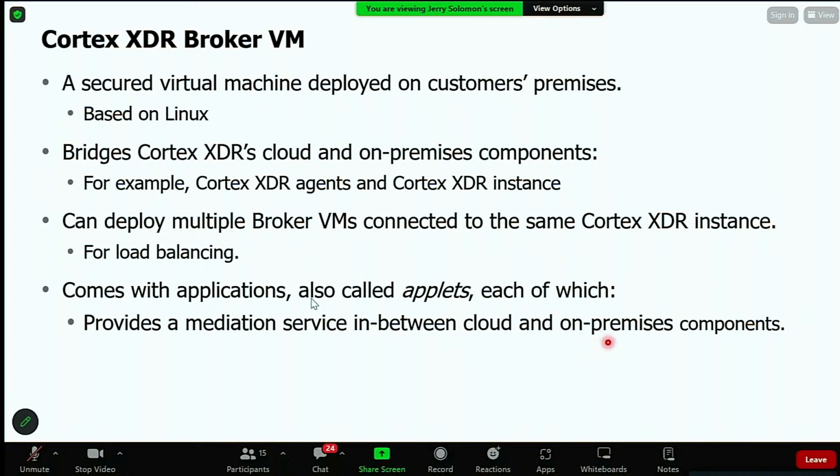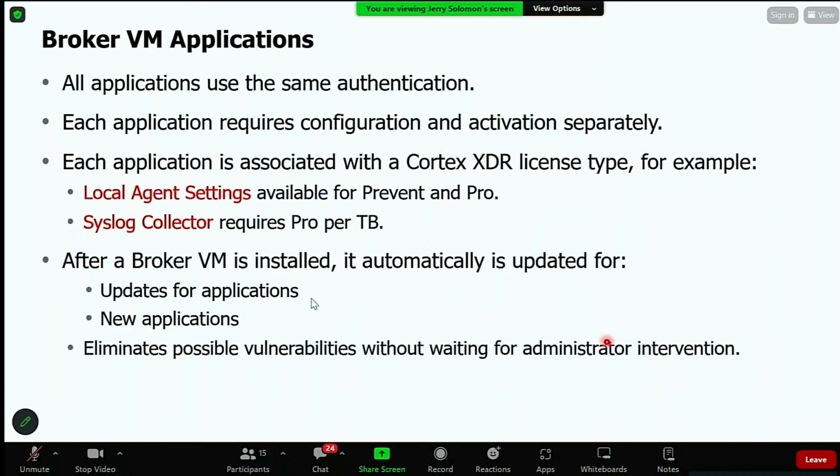For example, we have a syslog collector on the Broker VM, another applet that can collect the syslogs from anything that sends syslogs, so we can ingest it into Cortex XDR. We have many different types of Broker VM applications, but they all provide some type of broker between on-prem and cloud components. Each applet has to be configured and activated separately. The applets that we have available are based on your license.